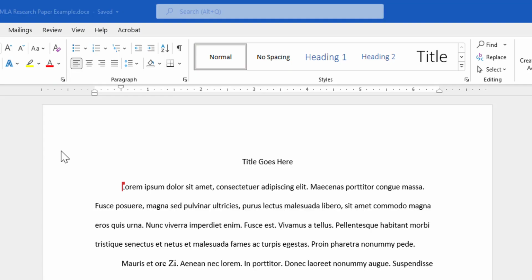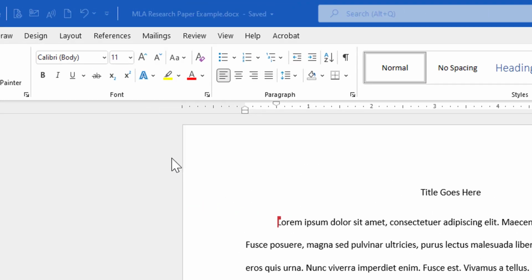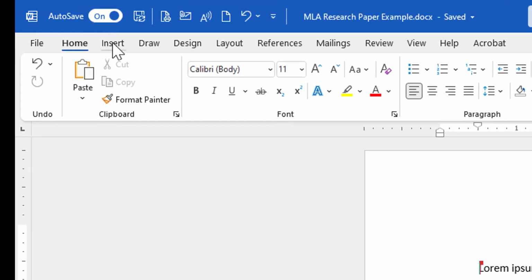One requirement of an MLA-formatted research paper is page numbers. You must have page numbers inserted at the top right corner of every page. To insert page numbers, I'm going to simply click on the Insert menu.